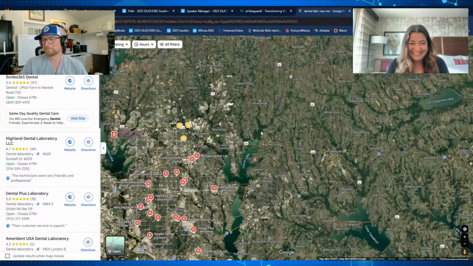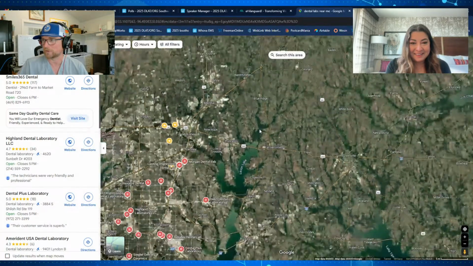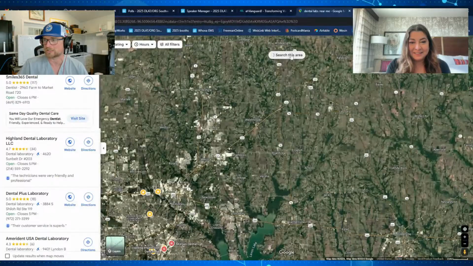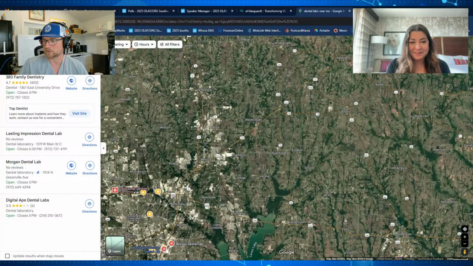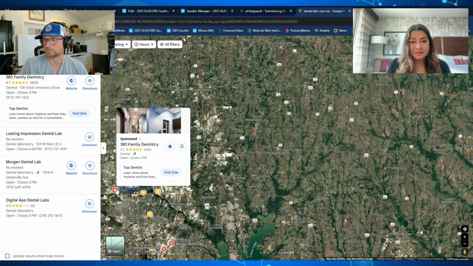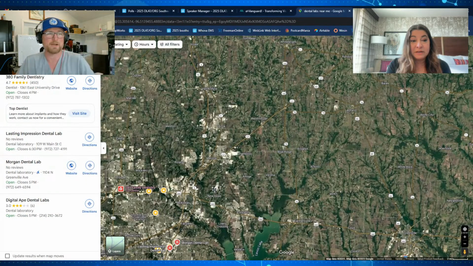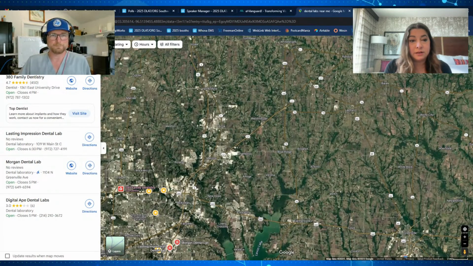There's also this feature where they zoom in on where they're located, and doctors can search this area and see Morgan Dental Lab, Lasting Impressions Dental Lab. Now that's sponsored for a dentist office. I didn't mean to take it away from you. It's the keywords.